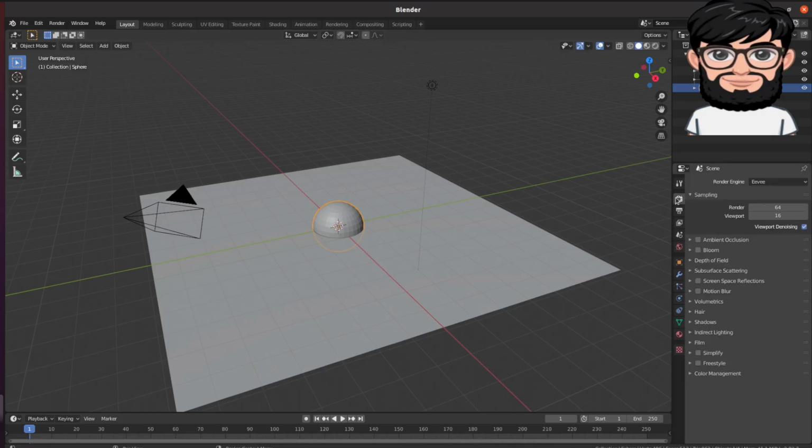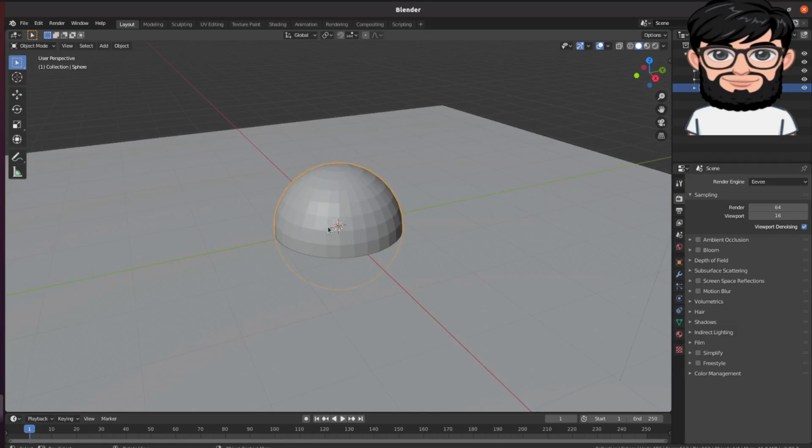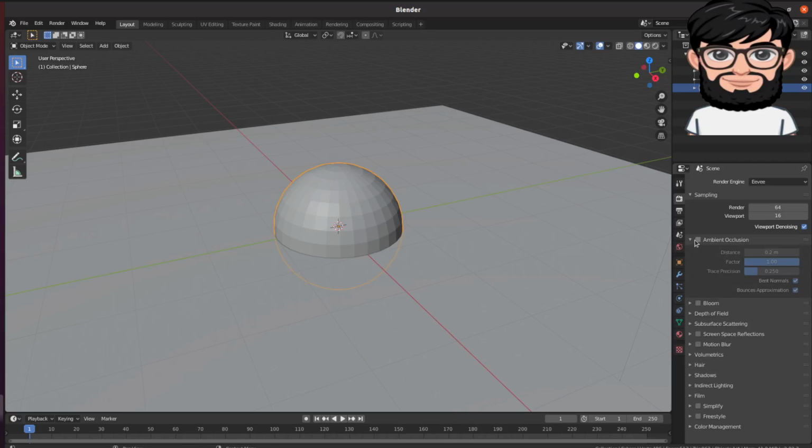So we're going to go to the render properties, and the engine we are using is EEVEE. Okay, and the first thing is I'm just going to zoom in. So look over here. Right now we do not have any occlusion, right? So let's see the effects of enabling the ambient occlusion.